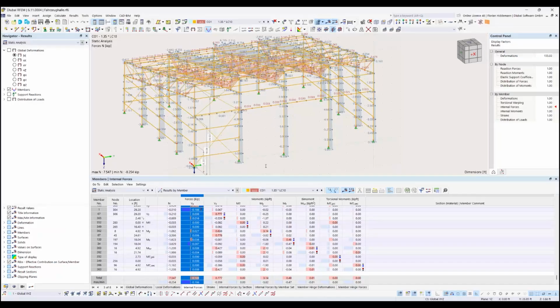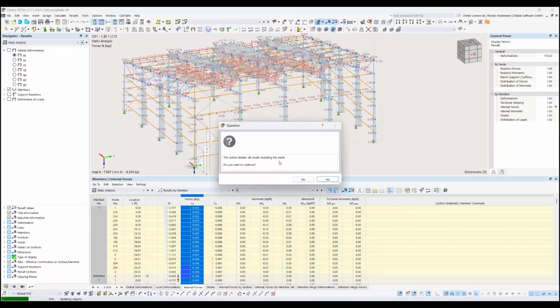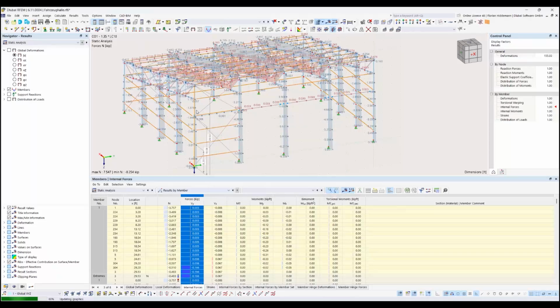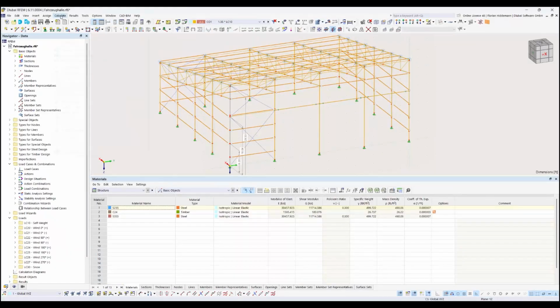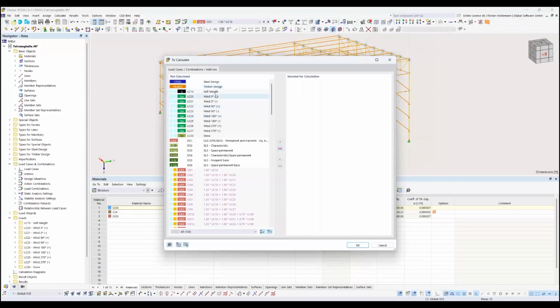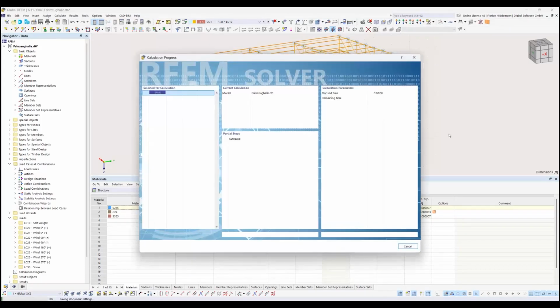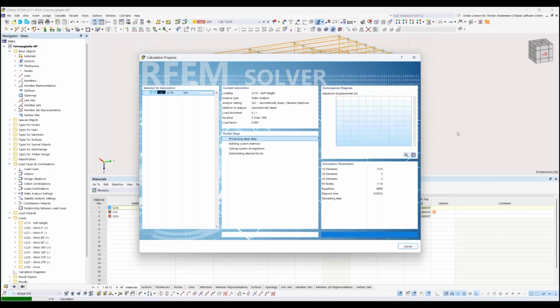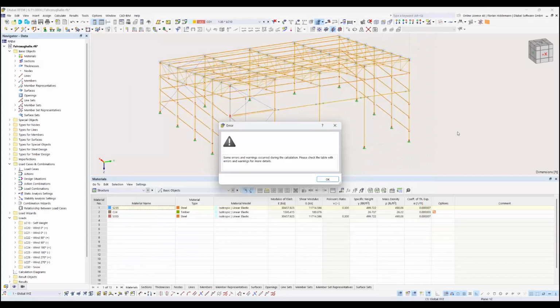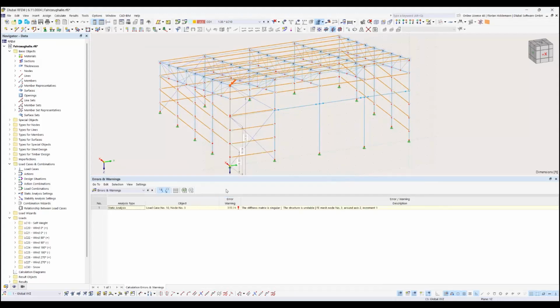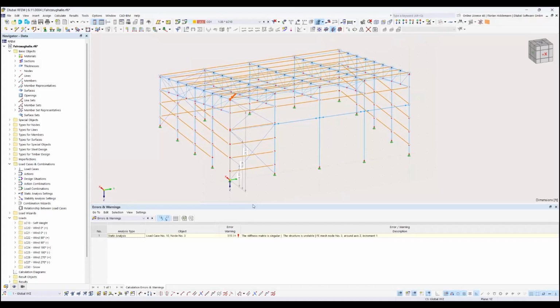If I change the model slightly, and with slightly I mean delete one of the main columns, I just try to calculate now, let's say self-weight. You can expect that the calculation will not be happy about this, and we have some stability errors. So when this happens, of course, I expect you to do plausibility checks and have a try except loop if you want to calculate with our API.